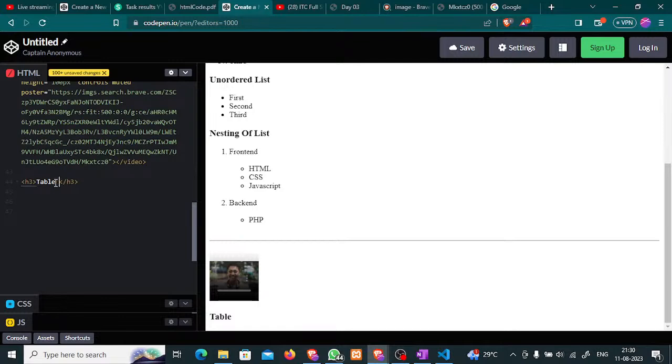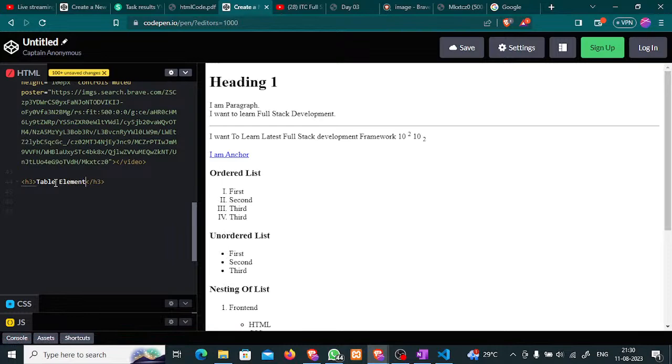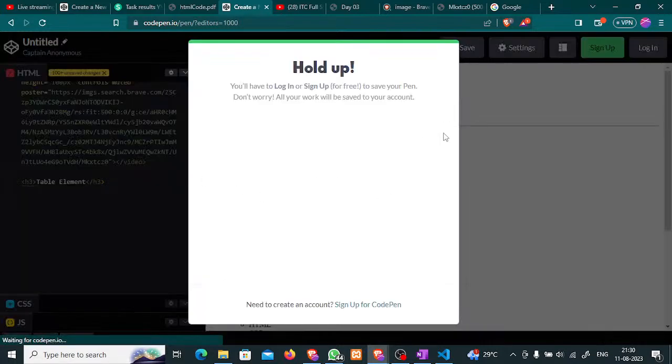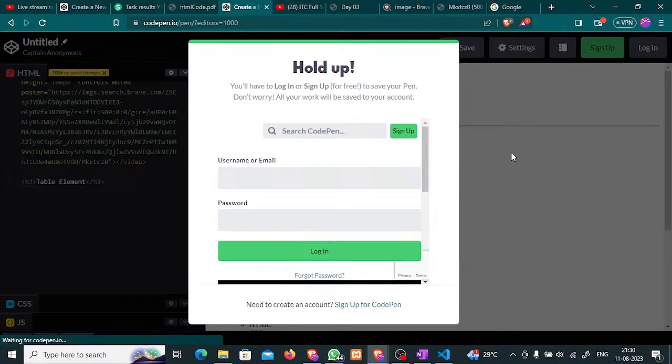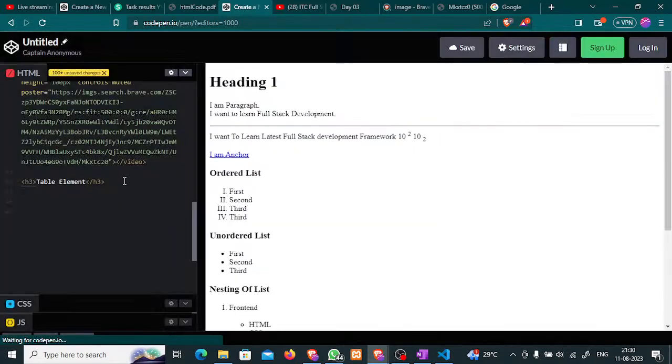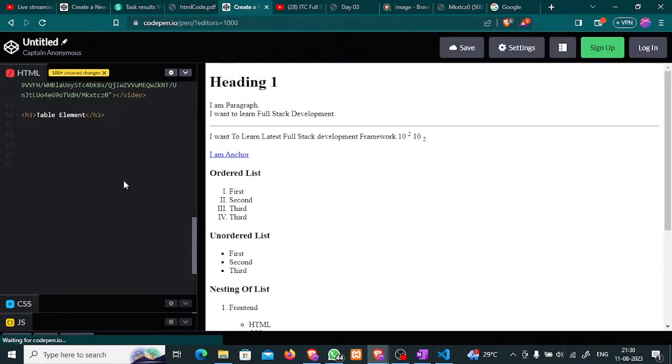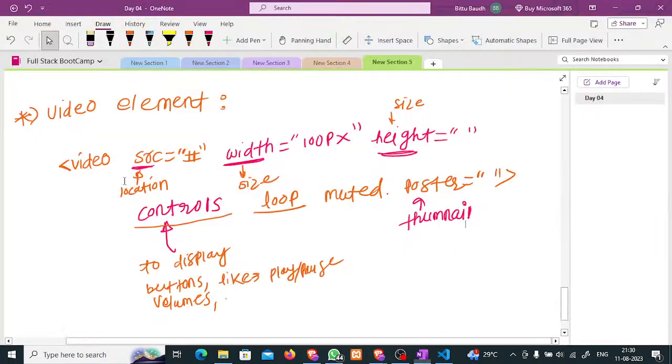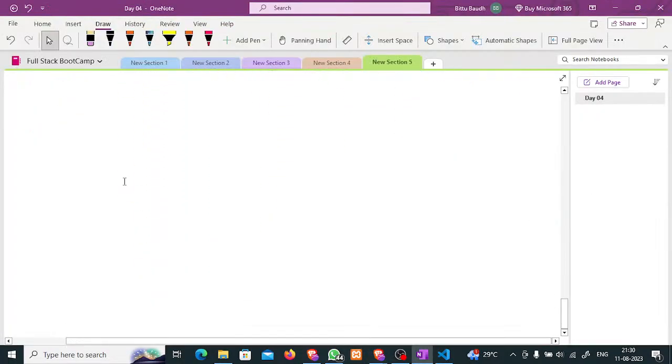Table element. Sorry guys, I just clicked Control S, that's the reason. So table element is nothing, it is very simple. Let me make you understand on the board.